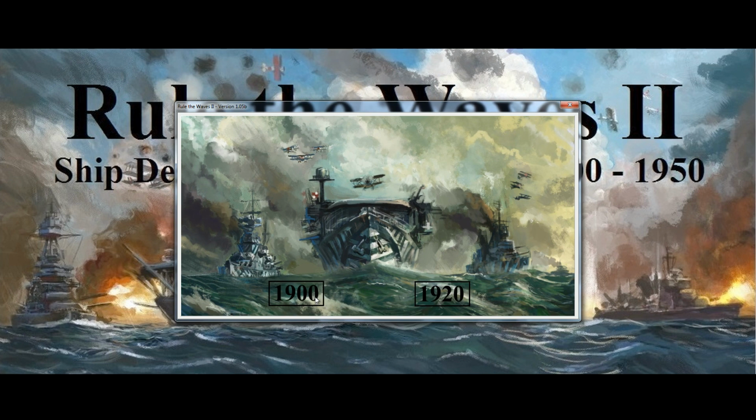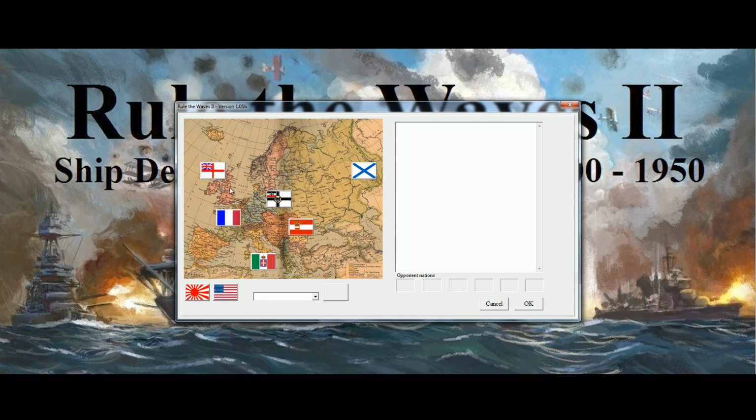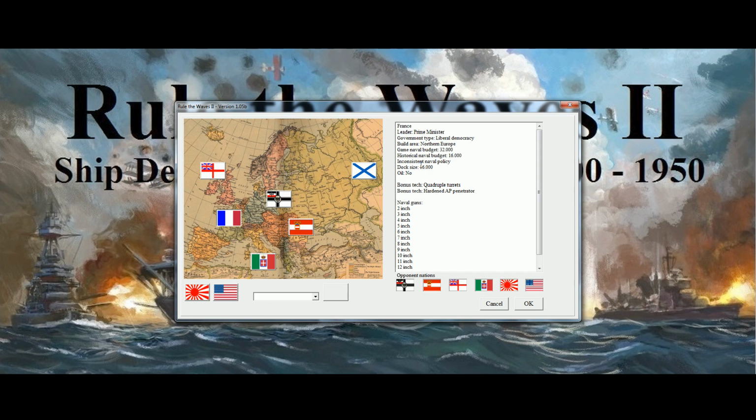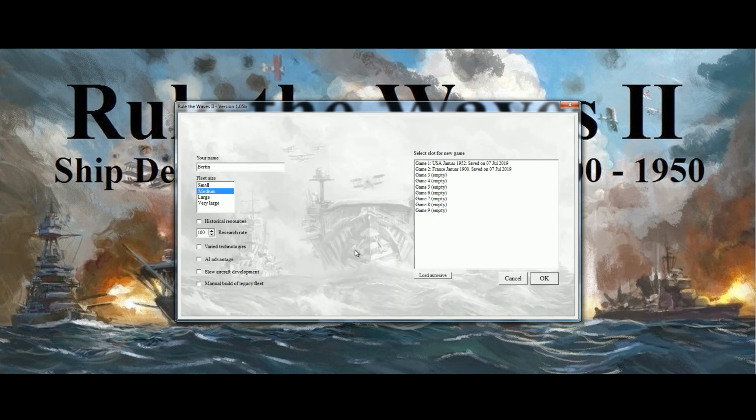We're going to start out here with a 1900 start. You could also pick a 1920 start, and you can pick your nations. We're going to pick France because why not? There's a couple of important pieces of information here, basically the bonus tax, some aspects of the budget, and some other things, and you can see the opposing nations. They do of course change, so for example if you're picking France, Germany will be one of your opposing nations, and so on and so forth. So we're going to set France, and start out with an OK over here.